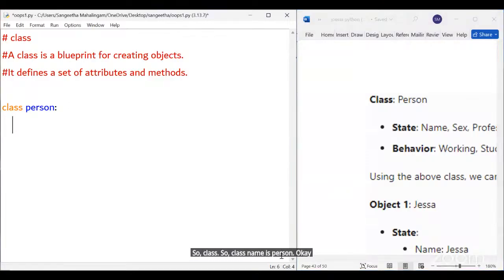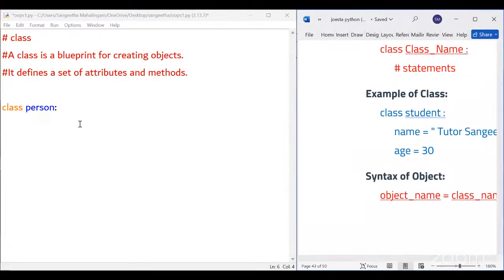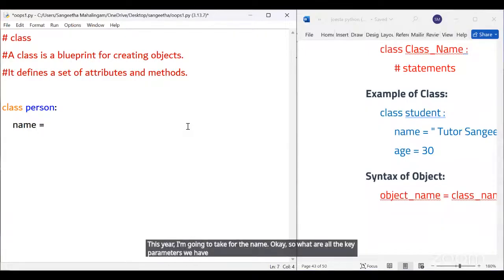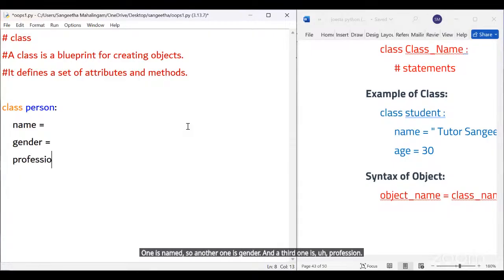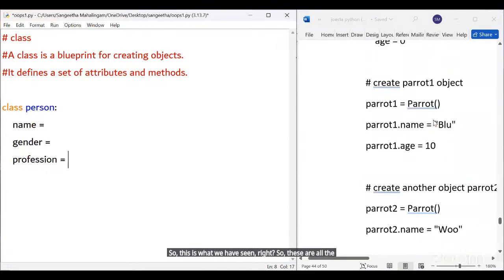Now here I'm going to take the name. What are the three parameters we have taken? We saw there, one is name, another one is gender, and a third one is profession. These are the three parameters we saw at the initial stage.